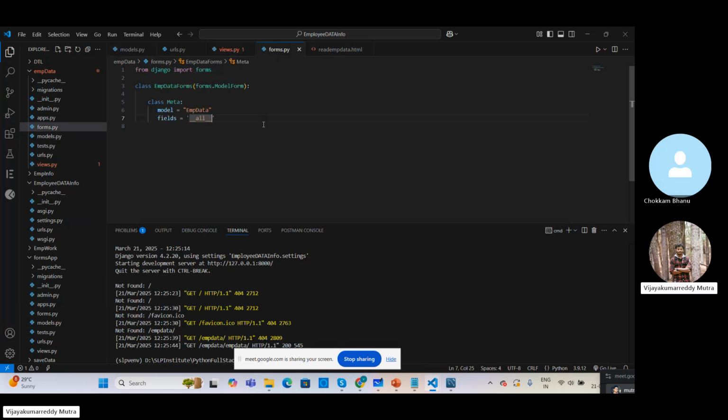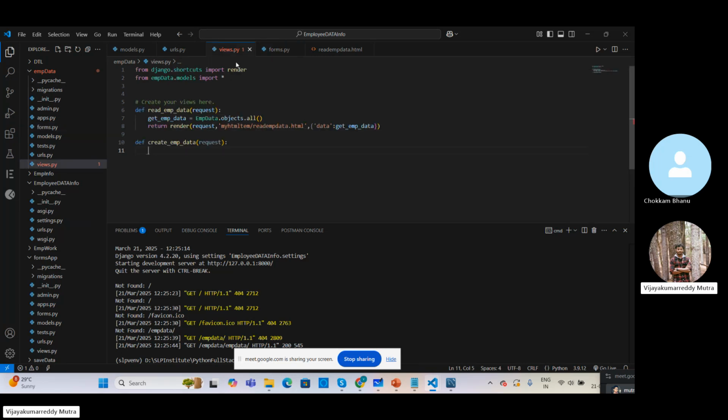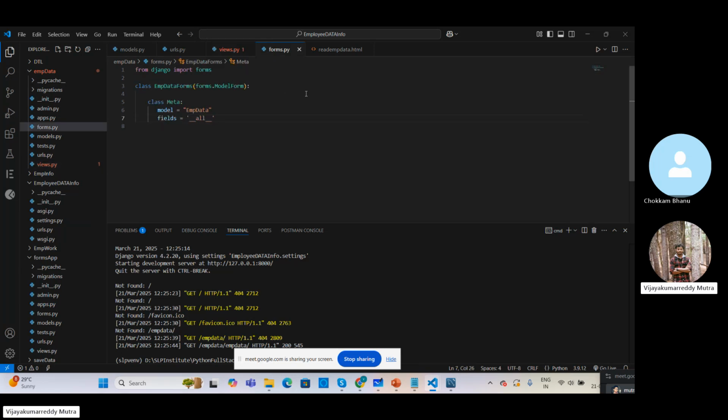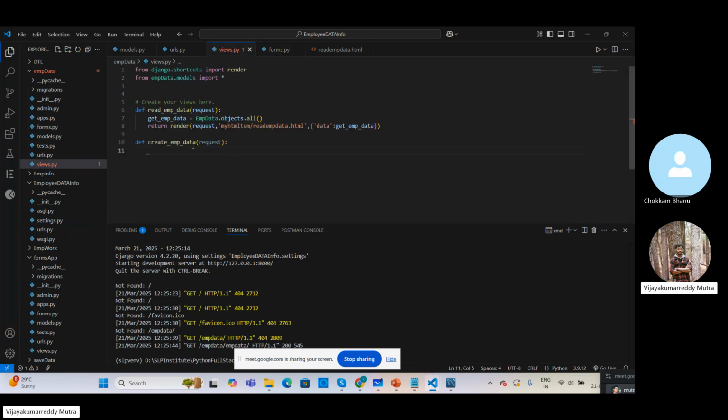Just try that today, if possible. If not, we'll discuss on Monday. Anyways, we have to discuss it while covering class views. Like now we're just dealing with the function views, right? On Monday, we're going to discuss class views. I'll tell that later. Now we're just creating a function.